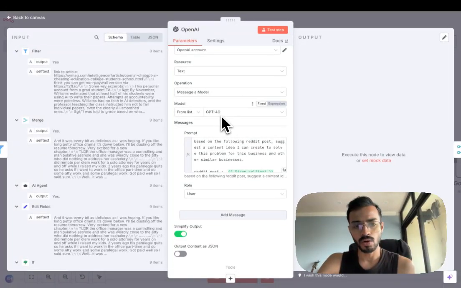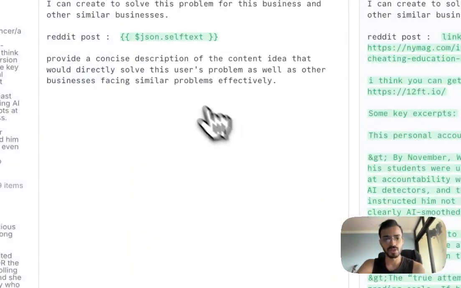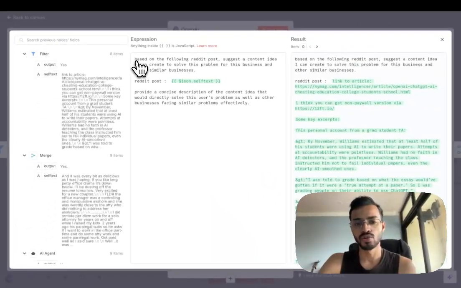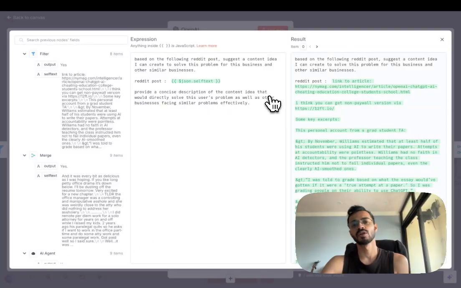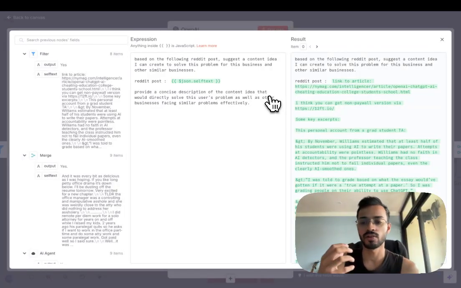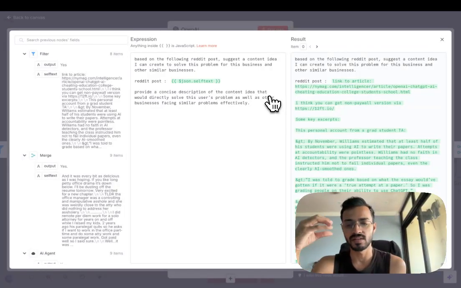And then we have a prompt here, where I want it to generate content ideas based on this format. What I'm saying is, based on the following Reddit post, suggest a content idea I can create to solve this problem for this business and other similar businesses. Here is the Reddit post, which is this one. Provide a concise description of the content idea that would directly solve this user's problem as well as other businesses facing similar problems effectively. So this will give me a corresponding content idea that I can create, essentially. So now we get into the meat of it.